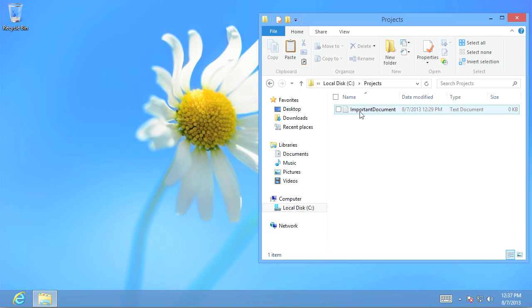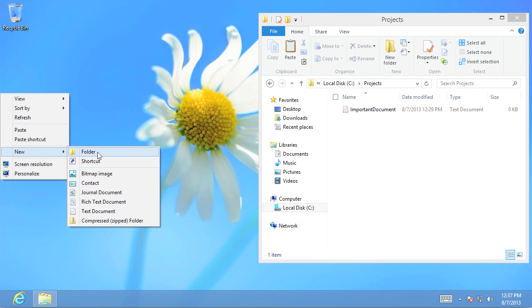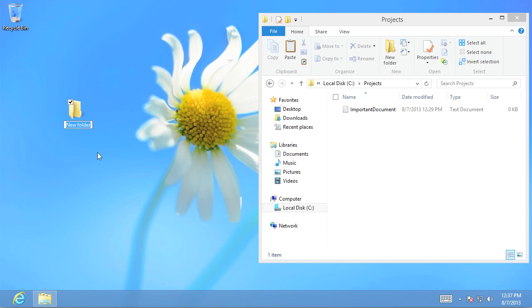So now that we found our document, I'm going to show you how to create a folder. You can create a folder in any file browser view, but you can also create folders on the desktop. To do so, simply right-click where you'd like to create your new folder, select New, and select Folder. Once you do this, a new folder will be created, and the name of the new folder will be highlighted, allowing you to change the name. I'm going to change my name to Project Folder 1. I'm going to press Enter or Return to confirm the name.